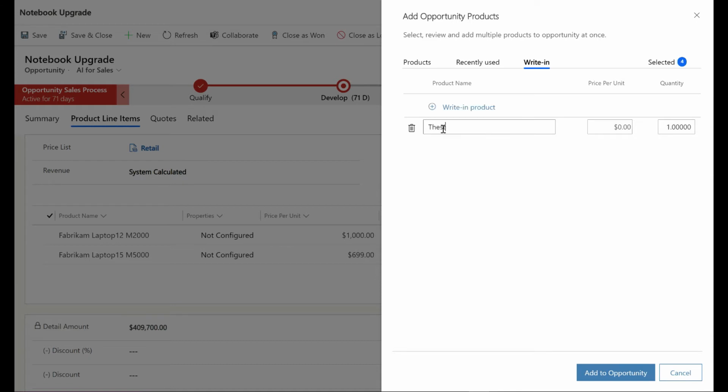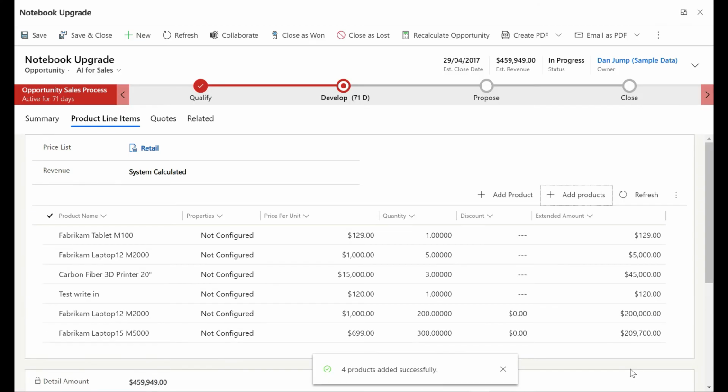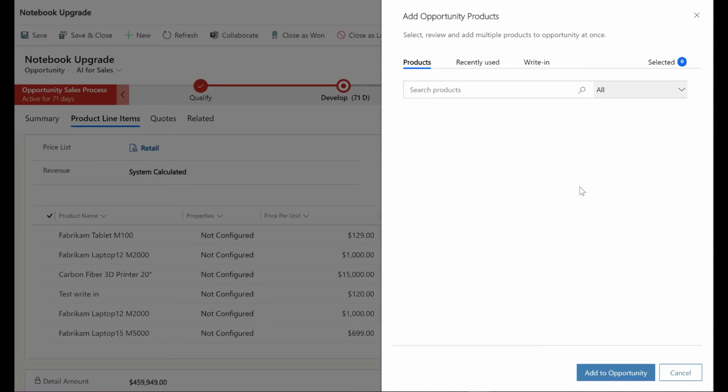So this is a write-in product, and you can put in your price. And you can add all of those to the opportunity, and what you'll see is you've multi-selected items there and added them, and there's also that write-in as well. So that's quite a significant change to how that price list functionality works.